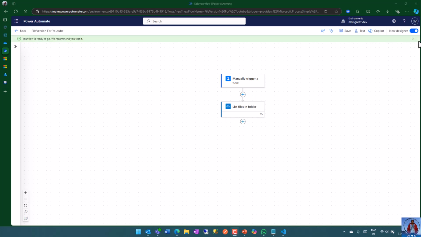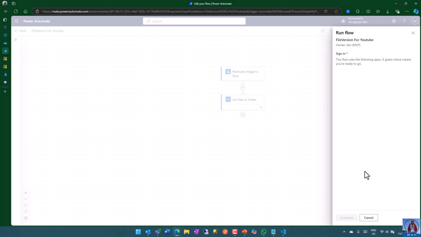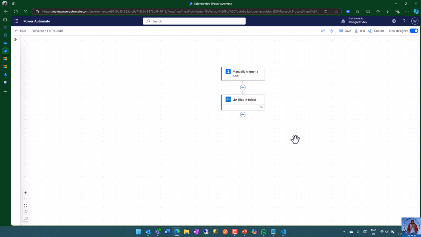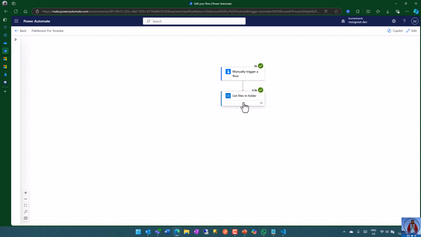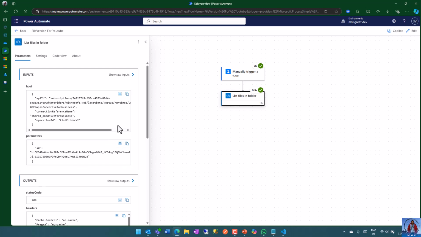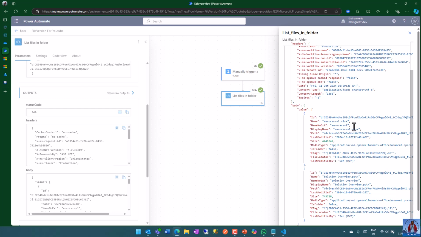So the file has been saved. Now I'm going to test it out. So now I'm just running it to see the file ID. Run it for one time. It is going to execute for that folder. Okay, it was very fast. You can see the output.